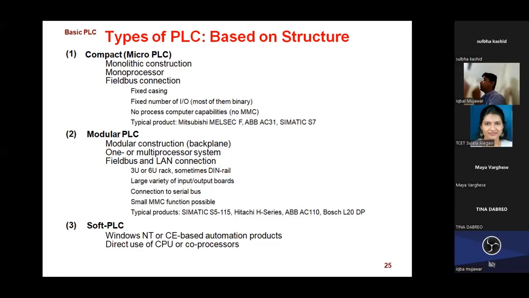But suppose right now you develop one process, one application, and in future you are planning to add some more inputs and outputs. At that time you can go with the modular PLC. In the modular PLC, some racks are there, with DIN rails. 3-unit racks and 6-unit racks are there. Based on the application, we can change the input output as per my requirement. It is not fixed. Modular PLC is very popular in industry nowadays. We can use it. Small MMC function is also possible.